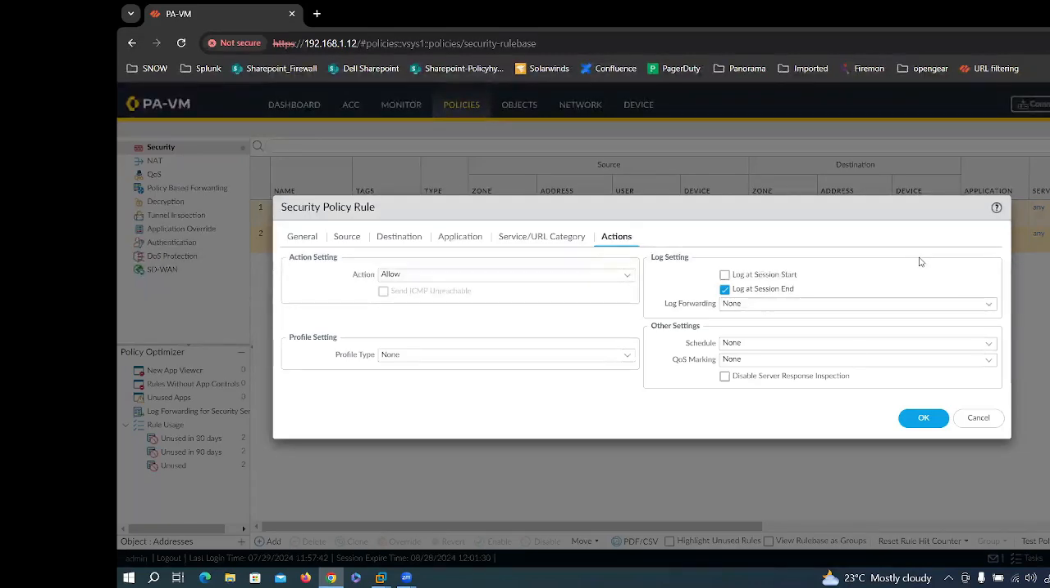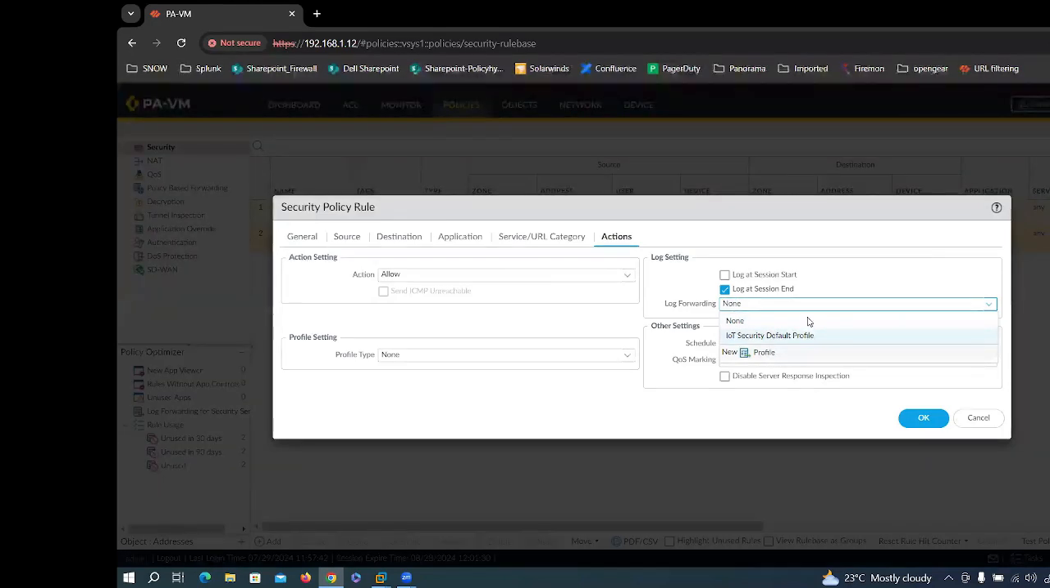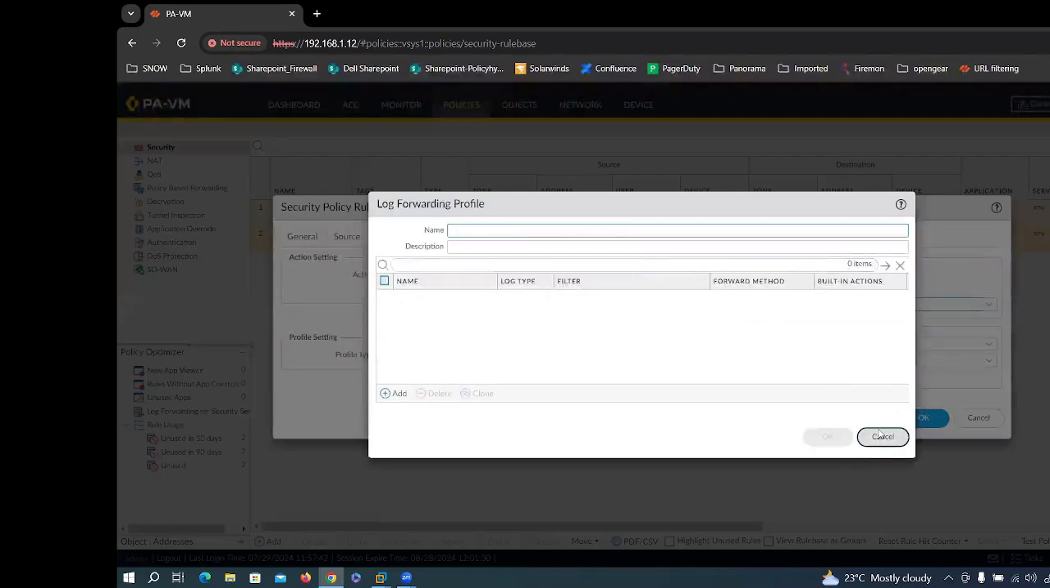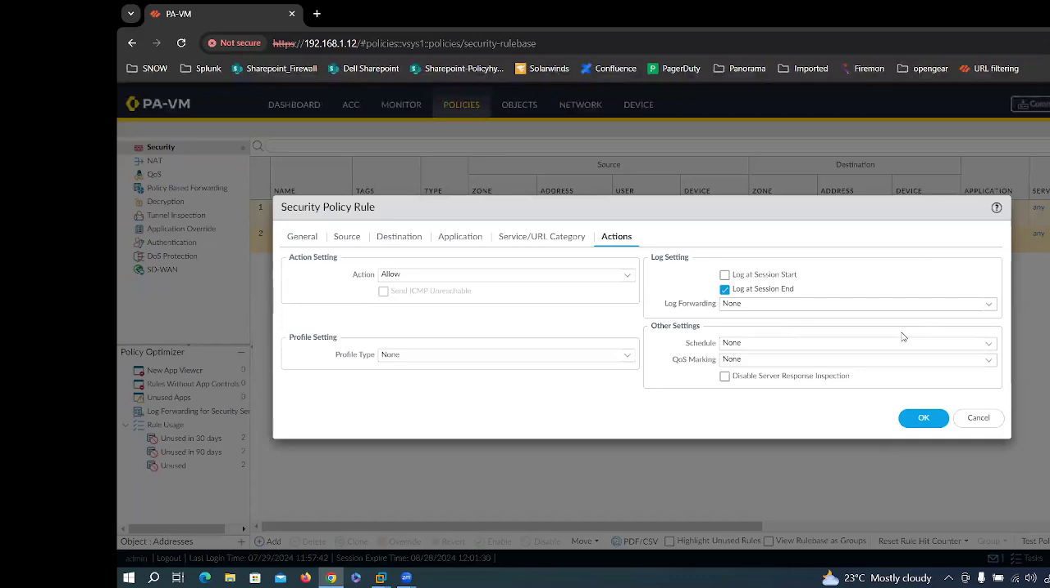You will be having some separate, by default, profile of log forwarding. But if you create that profile and add log forwarding here, your logs will be moved to that server, correct? And you can mention at the starting session or end session, or both of these. We can just select these two things and click OK.